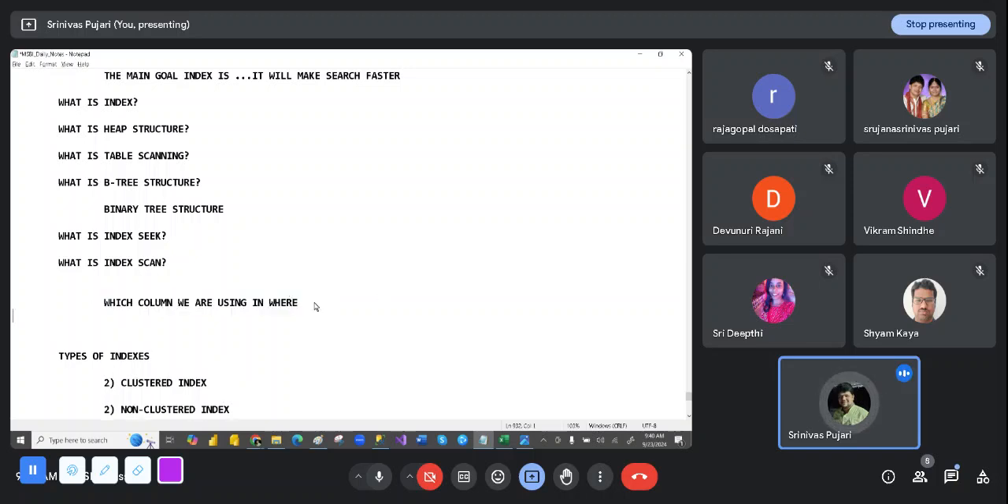And then the next point is which columns we are using in group by or order by, and then joins. Even people may ask you how you will decide which column we will go and create an index on.